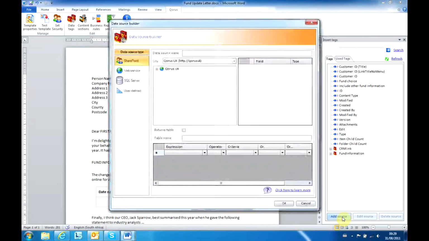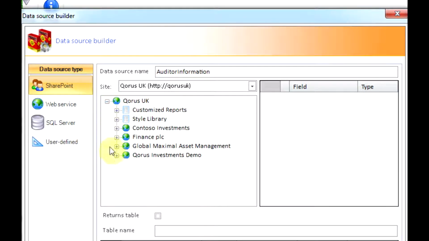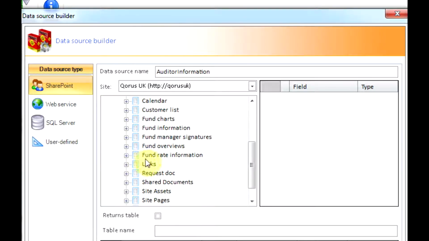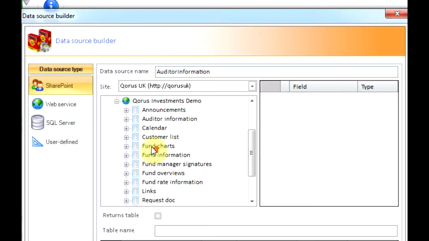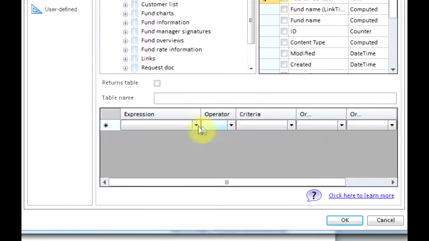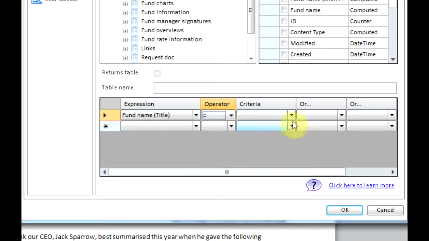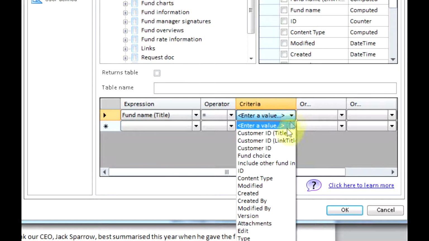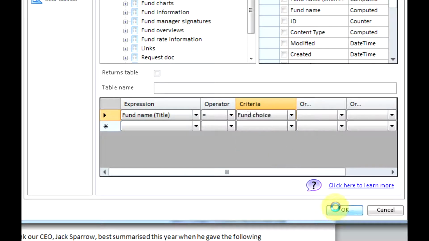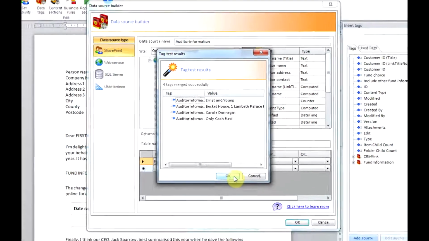Okay, two more. I'm going to add source, and this time it's the auditor information. I navigate to my auditor information table. I choose the auditor name, auditor address, and auditor contact information to make available to me. And again, I want this to come back when the fund title is equal to the fund choice that I make in my request docs list. I choose my example, and yes, data is coming back, so that's working.